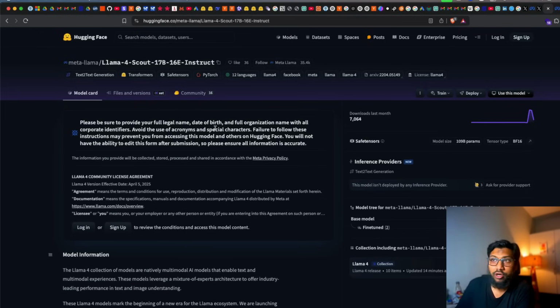So Meta's model here is, for you to download the model, you need to first of all log into your Hugging Face, which I can understand, they could have spam issues. Then fill in a form and be sure to provide your full legal name. I mean, why would I need to give my legal name to download a PyTorch weight or some random binary file, with date of birth, with full organization names, all corporate identifiers? I don't care if Meta is going to use it or not, but this is very, very bad.